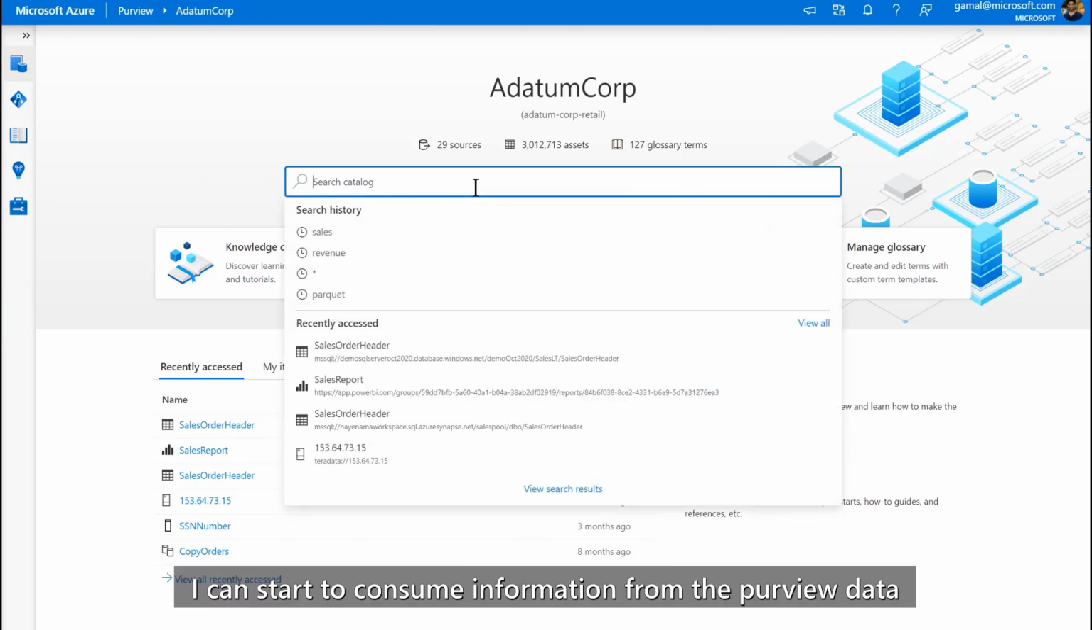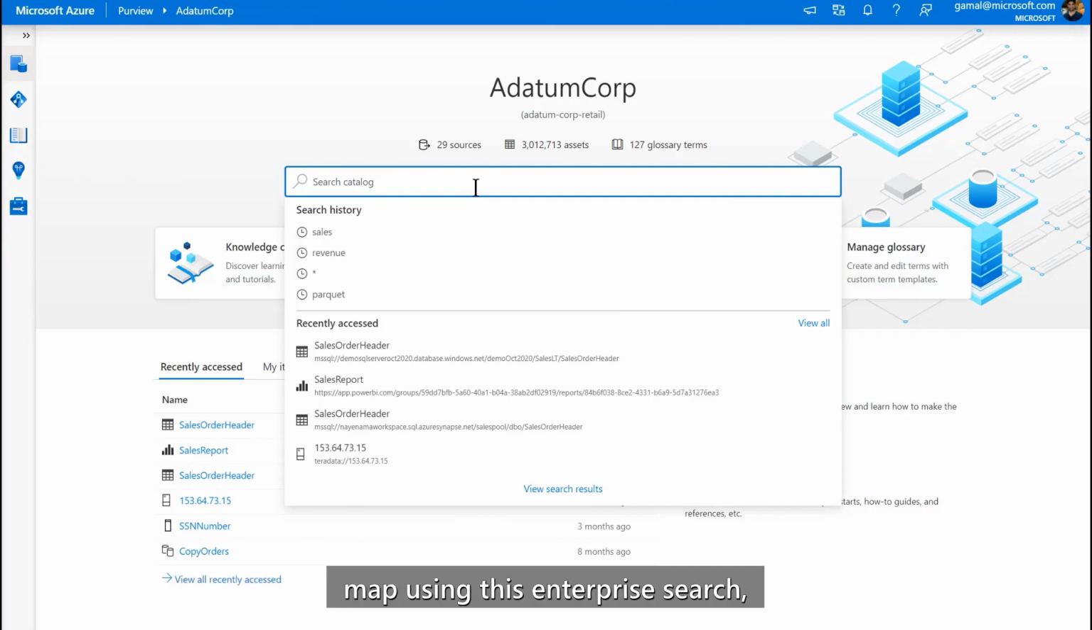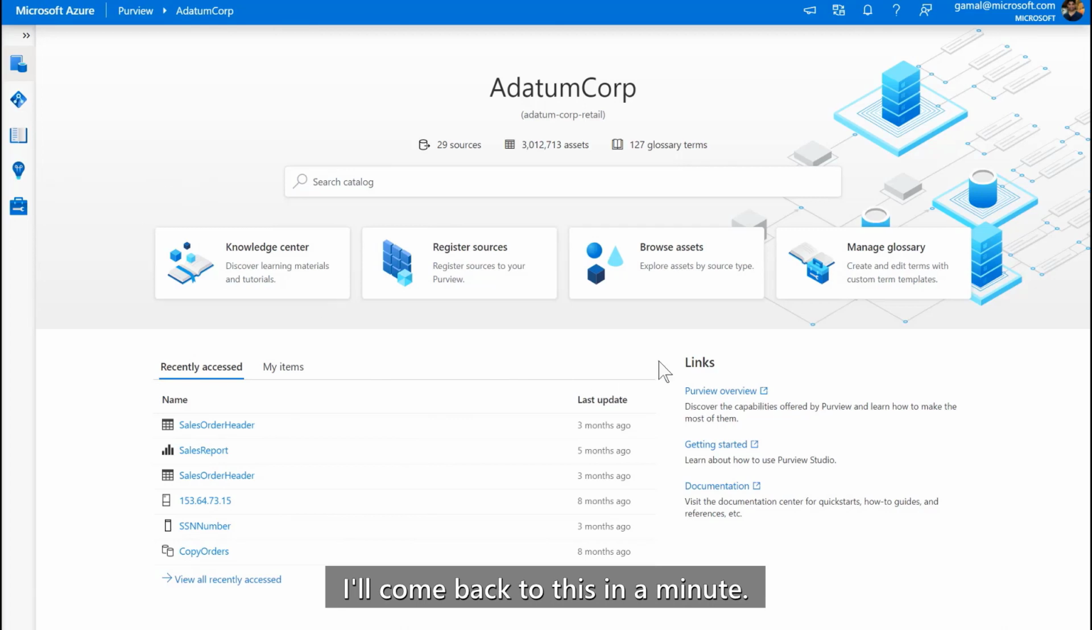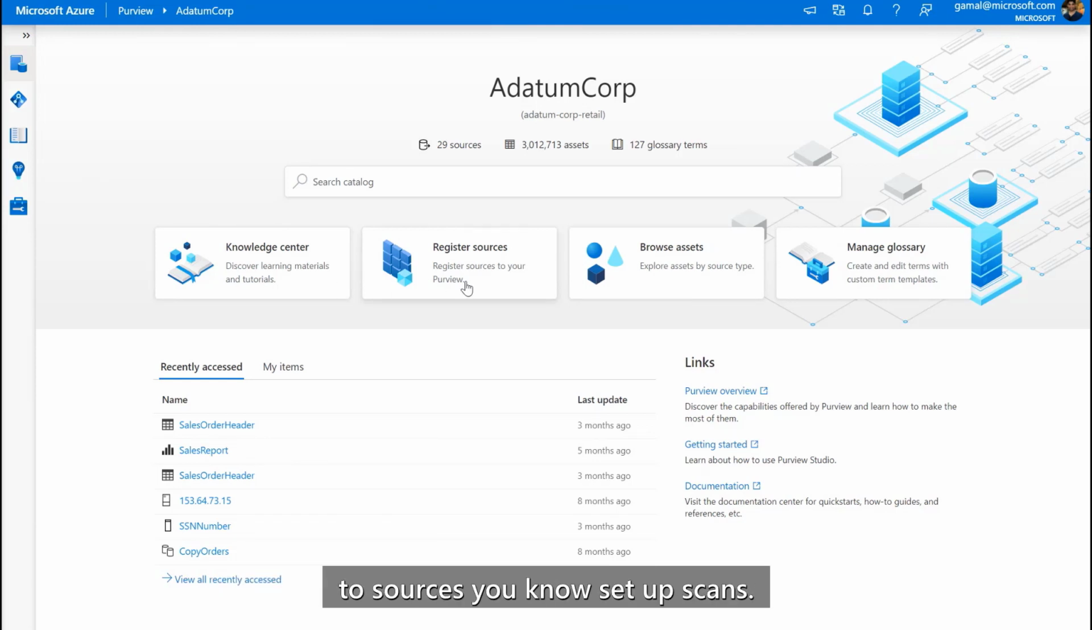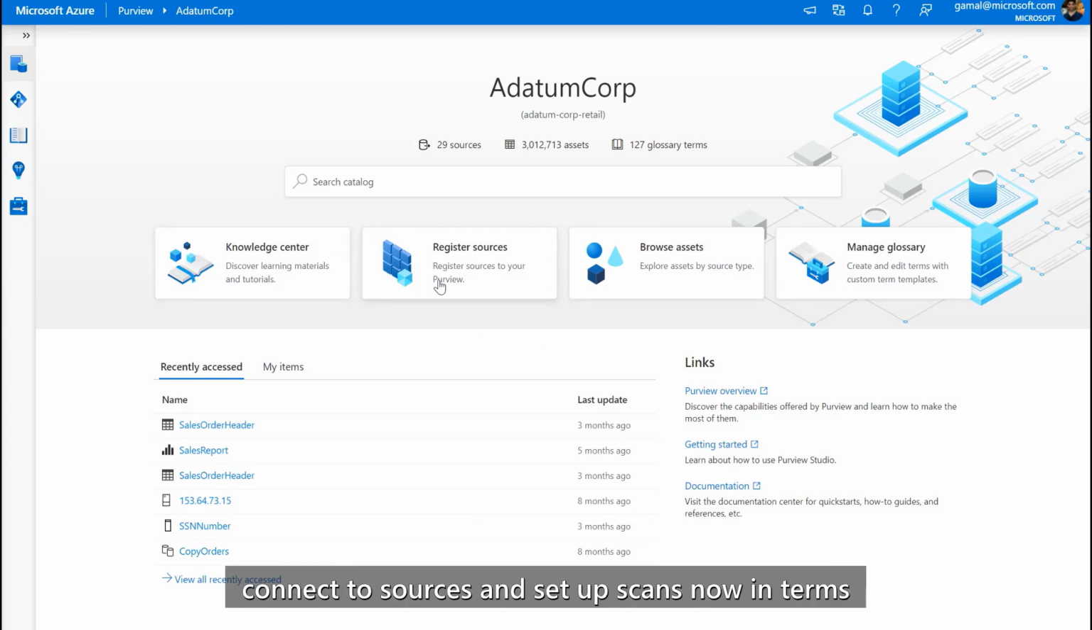From a consumption standpoint, I can start to consume information from the Purview data map using this enterprise search. I'll come back to this in a minute. Then there are these different tiles. Now, I'm a super admin, which allows me to connect to sources, set up scans. I can browse assets, manage business terms, look at the knowledge center. But this is totally based on the role that you have in the Purview data catalog. Now, if you are just a reader, you can only browse assets. You won't be able to connect to sources and set up scans.